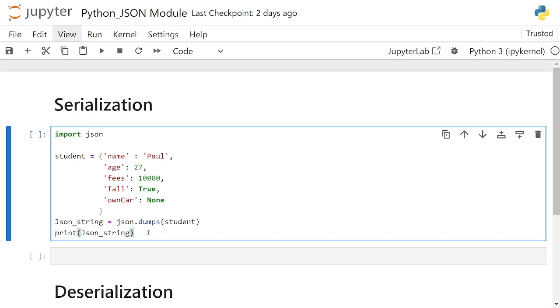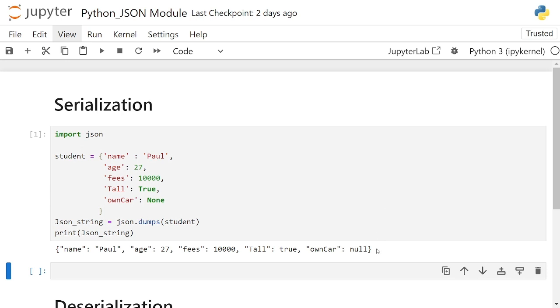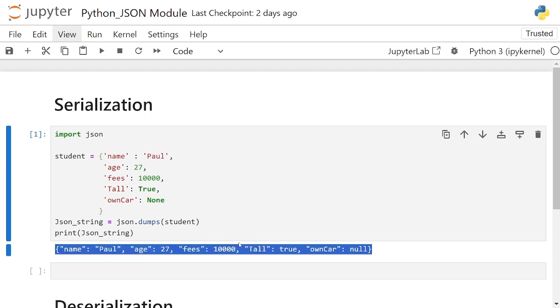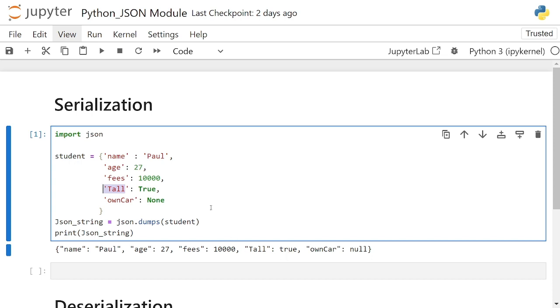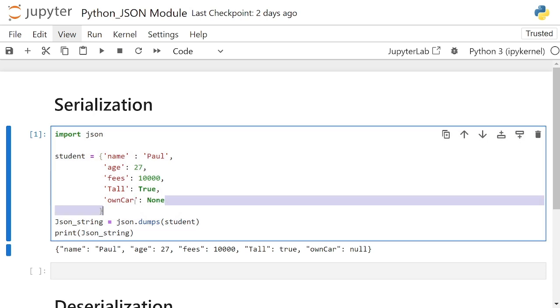If I do shift enter, I run. As you can see, it successfully runs this program and prints out this output. I want you to take note that this is now a JSON string. It's no longer specific to Python, it can be used by other languages. I want you to spot some differences here. The attribute tall was capital True, but in converting it changes to lowercase true. And if you look at this, we have this attribute on car, which is null.